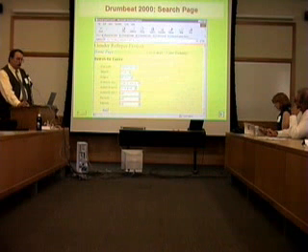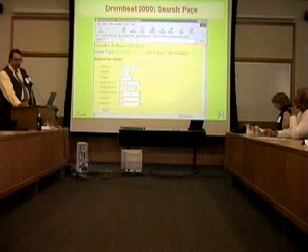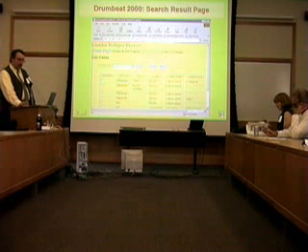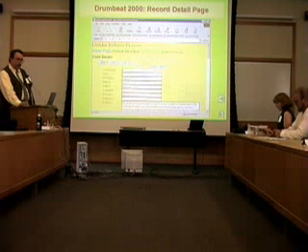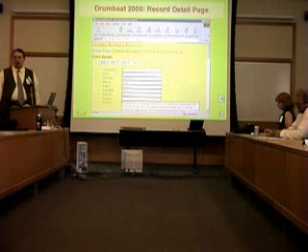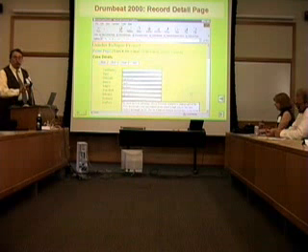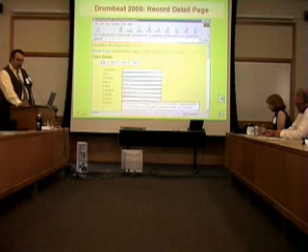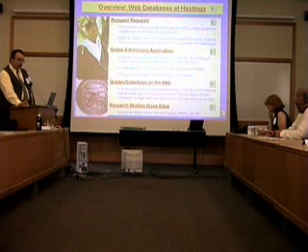So this project here, Gender Refugee Project, we have a search page set up, and then when you do a search, it comes back with a list of all the cases that match your search criteria, and then you can click on the case number and get all the specific information. This we're doing all on Drumbeat 2000, which I will go into a little bit more detail in a minute. So let me show you some of the back end, what the details are, how we're doing all this.